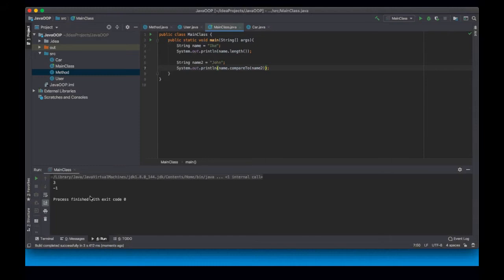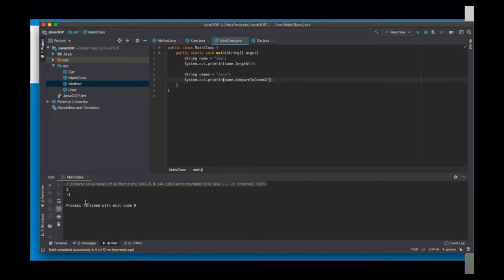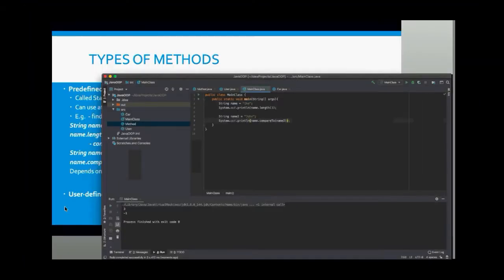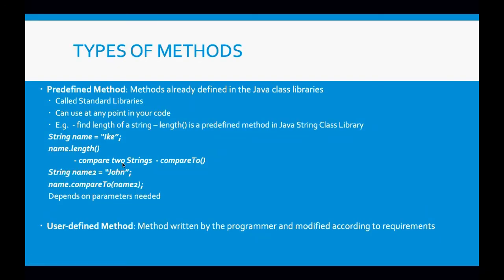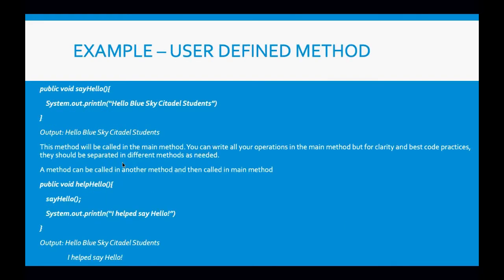So predefined methods really help us to make our code faster because Java has already created that code for us, so we just have to call them as required and use them where needed. And it also depends on the parameters needed, like I said. The other kind of method we have is the user-defined methods. These are methods that are defined by us programmers, and they are modified according to the requirements that we have. So this is an example of a user-defined method that we'll be doing now.